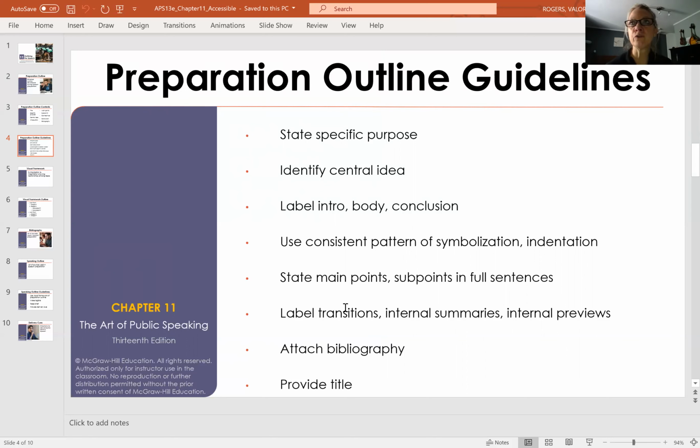You will use symbols. You'll have Roman numerals 1, 2, 3, and then under those, capital letters A, B, C. You'll have your main points and your subpoints. And I do provide a template for you all to make it super easy. You just fill in the points according to the template, and if you do that, you're going to be fine.